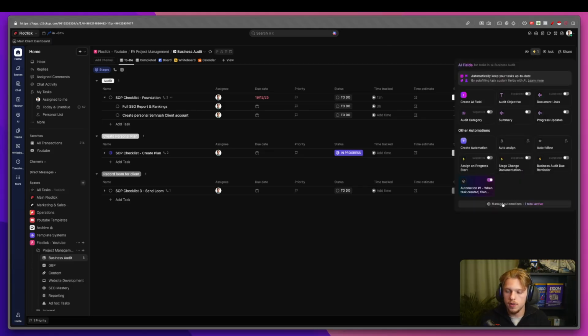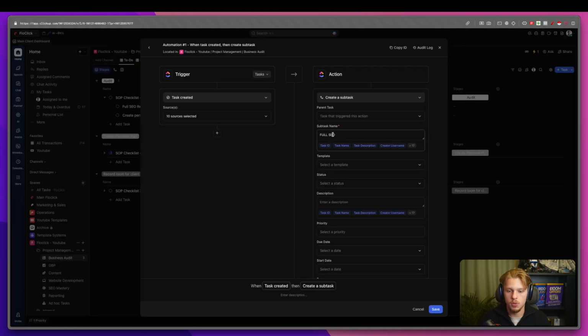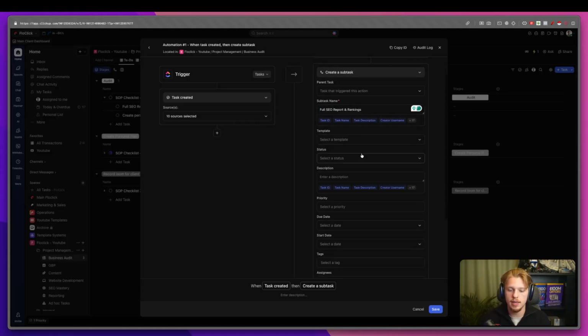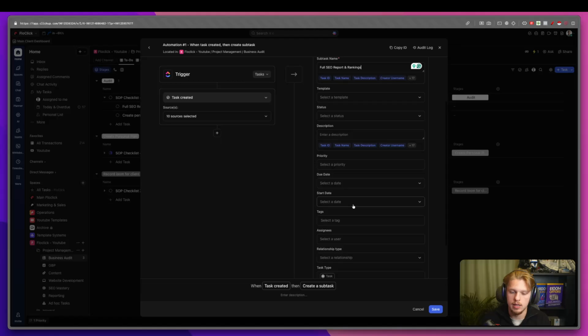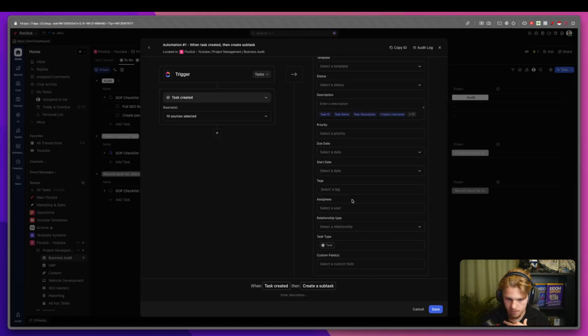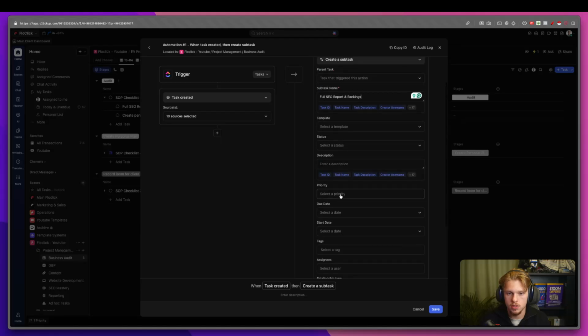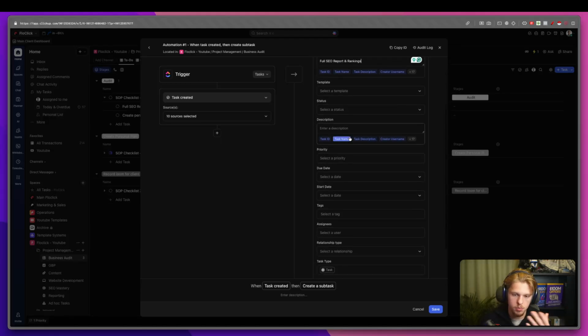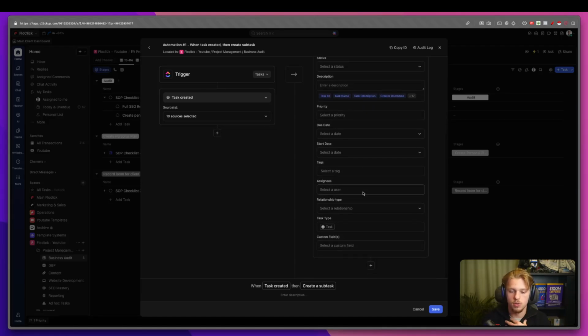So we go into automations and we'll press on this one and we'll create the first hub task called full SEO report and rankings. And I want to assign myself, right? By assigning, there's different things you can do here, like priorities, descriptions. We're not going to go into too much detail. I think those are quite self-explanatory, like the due dates, the start dates, and so on. I'm just going to put assignee myself, right?